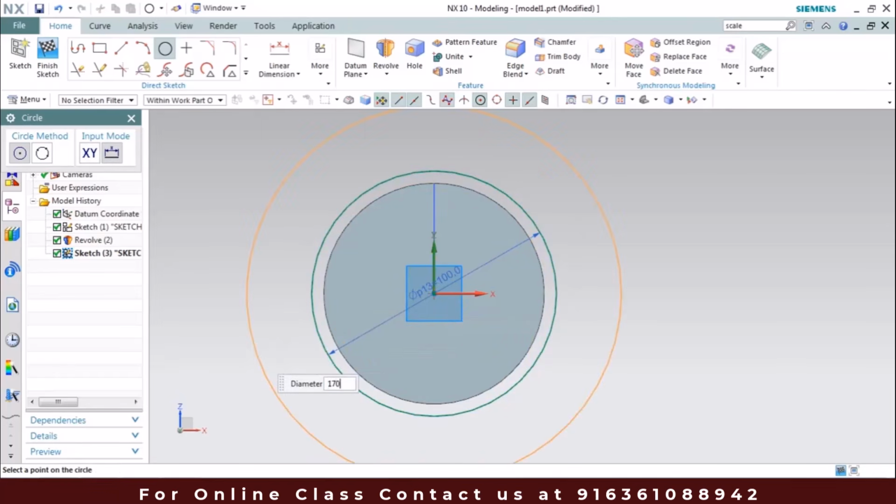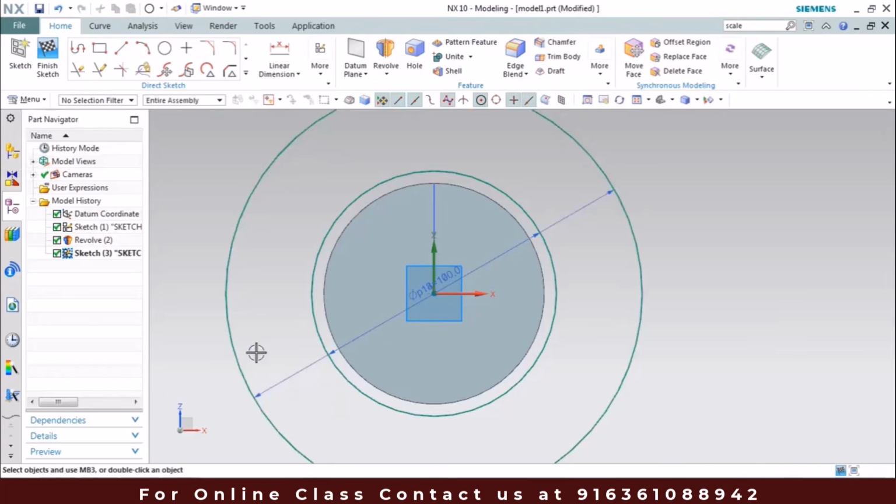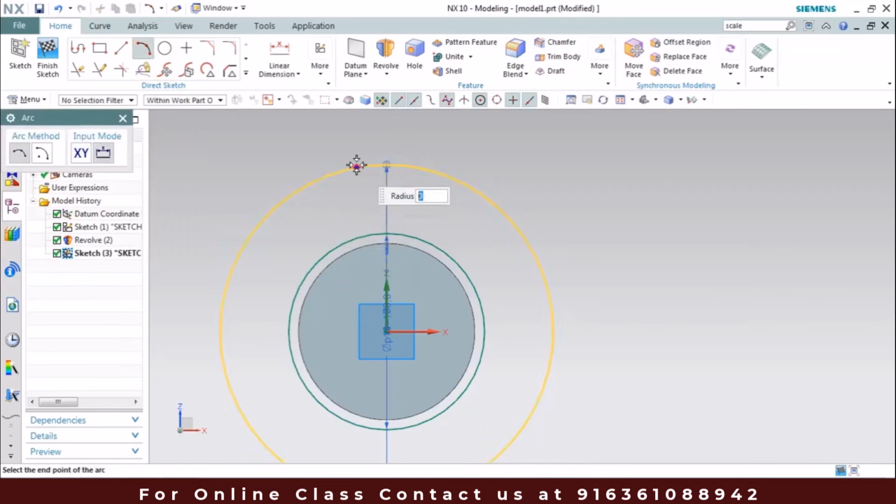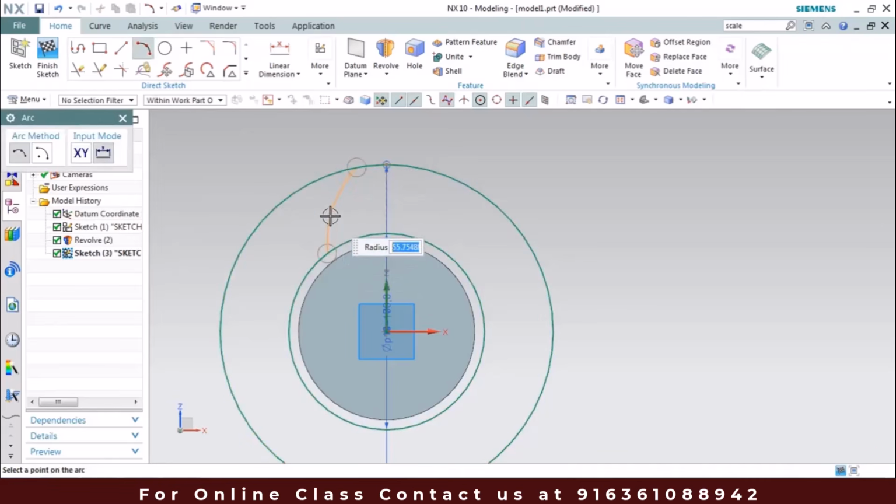So this should be 170. Okay, so now I will create one line here for our reference and make it a reference, and I will just trim it. Okay, now I'll create an arc. The arc should lie on these two points, and the radius should be 65. Okay, let's give it on this side.